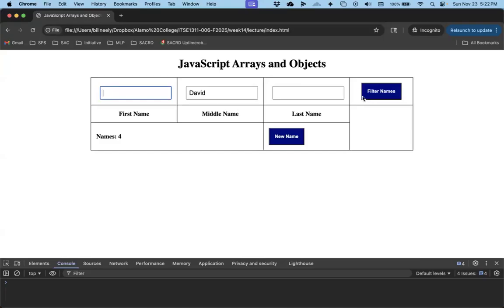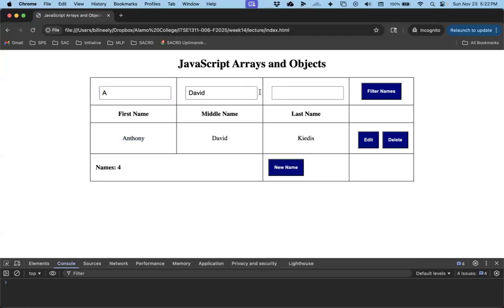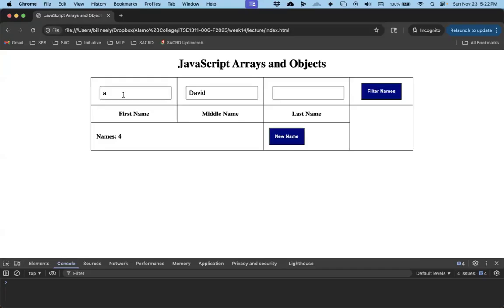Okay, so we take that out. Okay, why did that fail? Well, oh, it was lowercase a. That's why. See, lowercase a is not the same as uppercase A. That's why it failed. Maybe we should fix that.